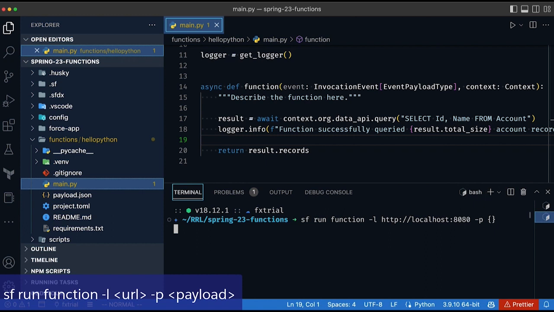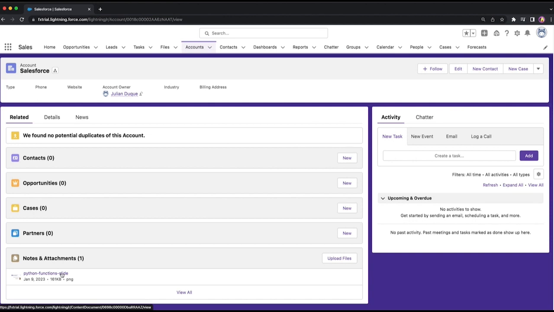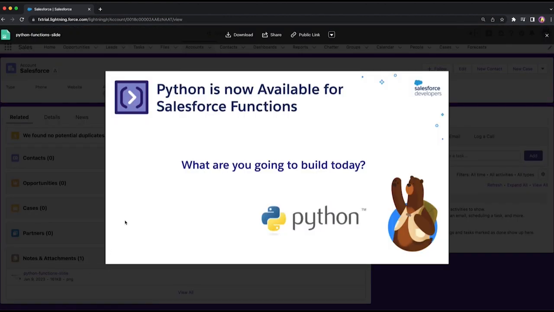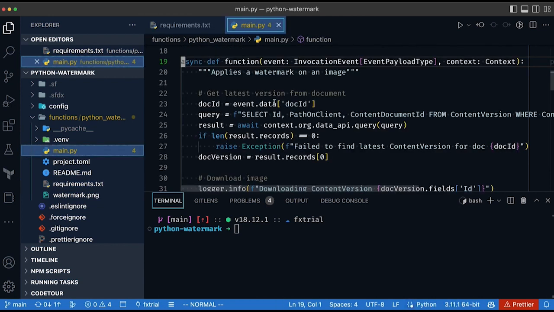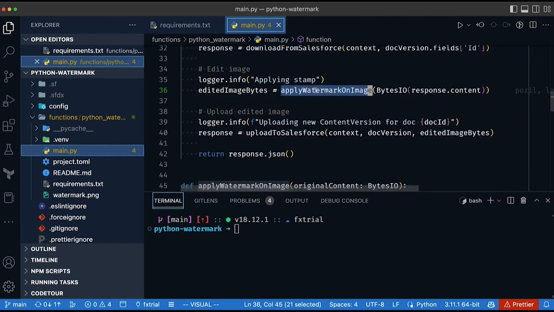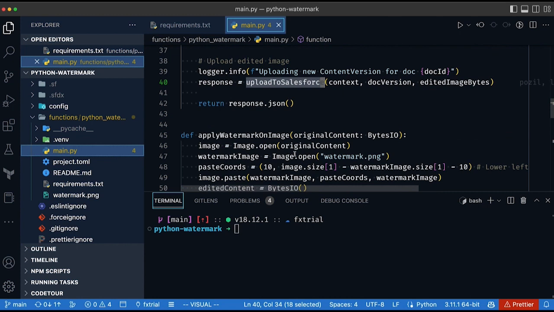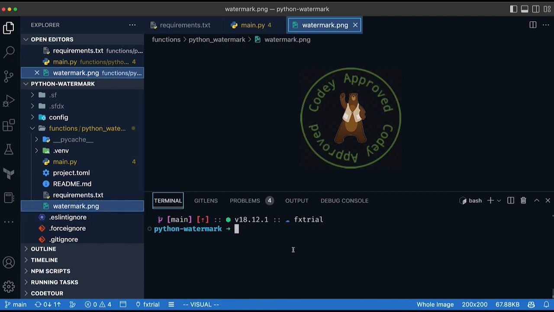Now, let's see a real use case using Python. Here, we've implemented a function to apply a watermark to an existing image in our Salesforce org. To do this, we will rely on an open source image manipulation library in Python called Pillow. Our function requires a document ID as the input. We will retrieve that document using SQL, and then we will use the Pillow library to perform the image manipulation, adding the watermark at the bottom left corner. And then we will re-upload this image back into our Salesforce org.